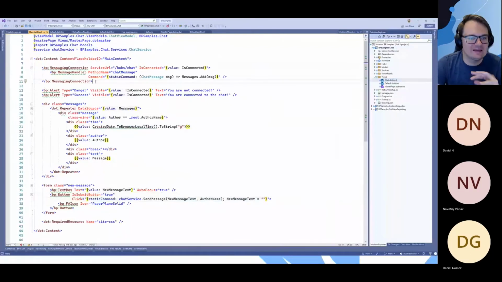What is doing this communication is actually this thing here, the messaging connection. It tells .vvm to connect to this SignalR hub, and if it's connected, write it in this Boolean property. So basically, this is some kind of write-only binding. When the state changes, it will store the state, connected true or false, in this property. That's why I'm showing alerts based on that.